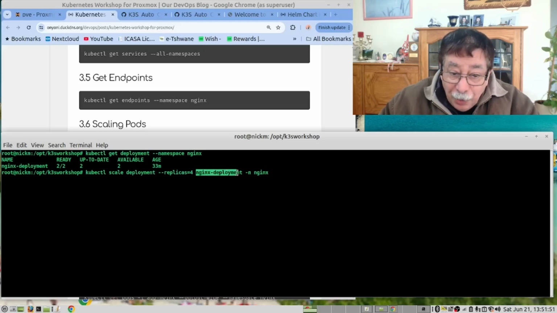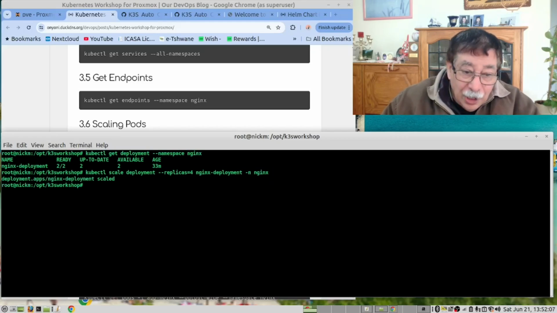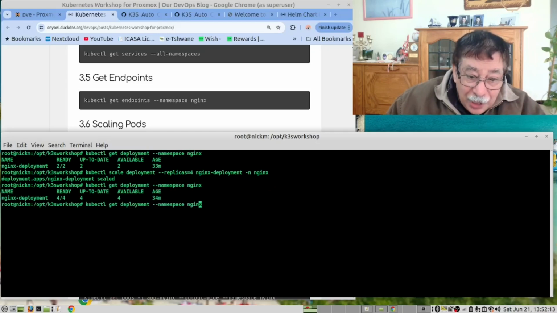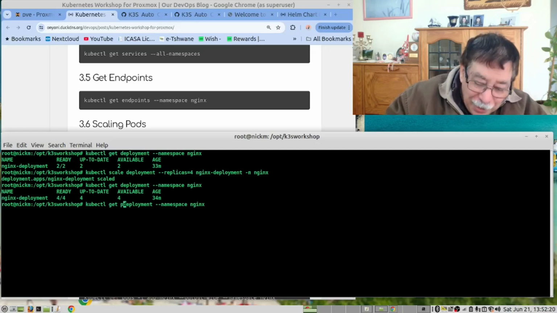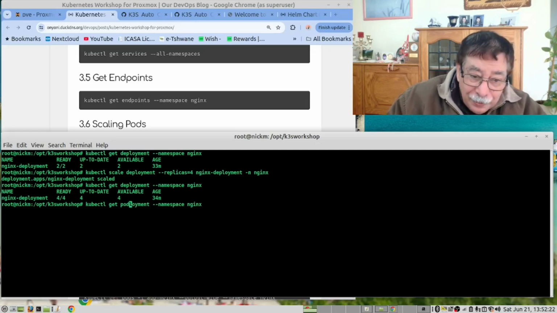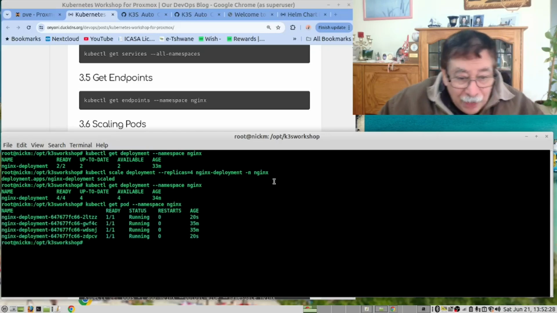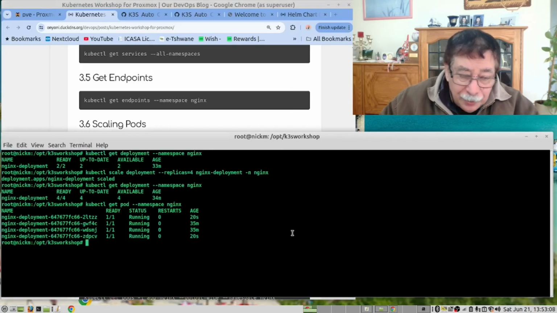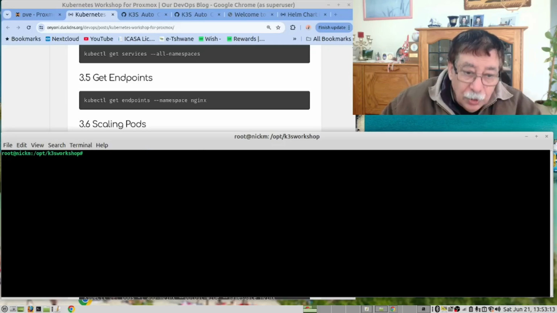This is the deployment name, which we see over here, and then the namespace Nginx. You must have this and you must have that. Otherwise it won't work. And now it's scaled. And if I go back to deployments, and if I say get pods, deployment or deployments, and pod or pods. So let's see. There we are. We have 4 pods. We want a wide output of our pods. So let's run it now.